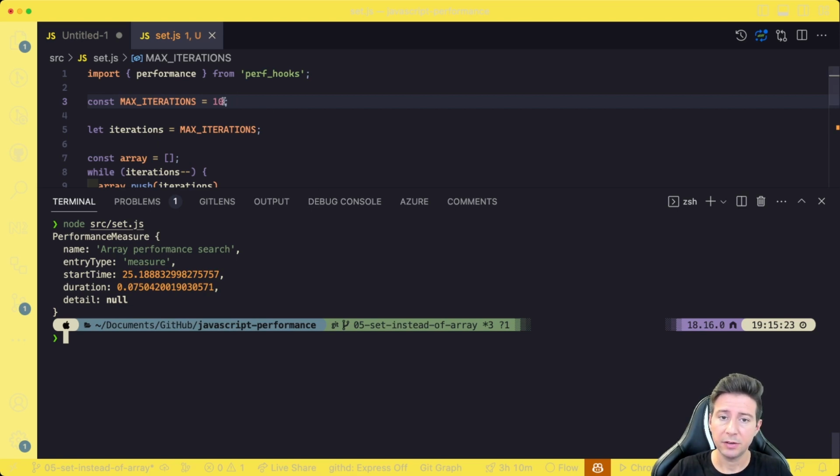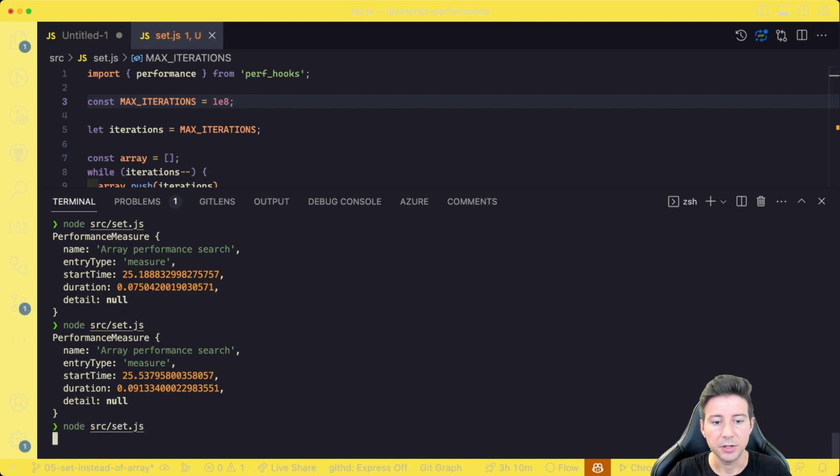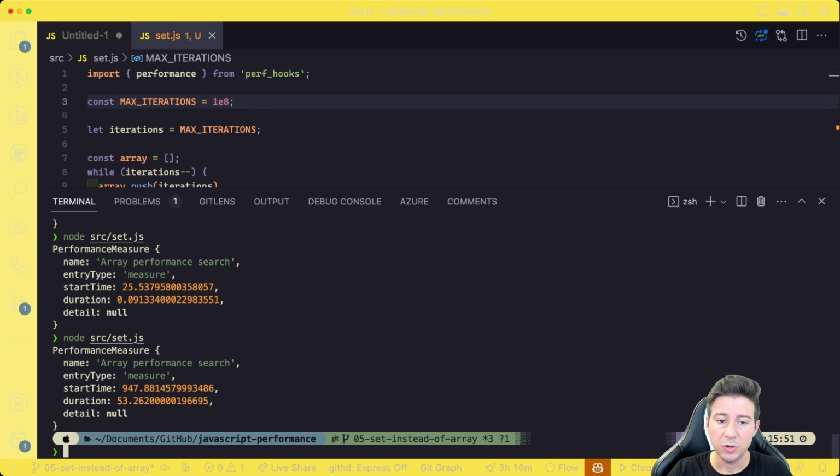But what happens if I change the number of elements inside of the array? In this case, maybe we can use 10,000. Okay, and run again. As you can notice, the duration starts to increase. And if I use a big number like 1e8, in this case, the duration is 53 milliseconds.